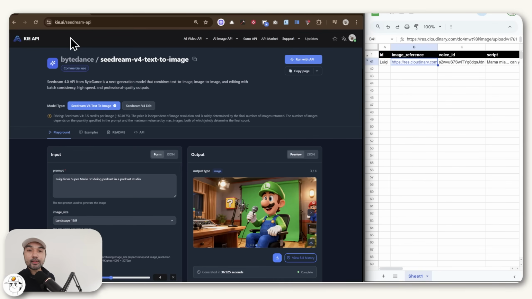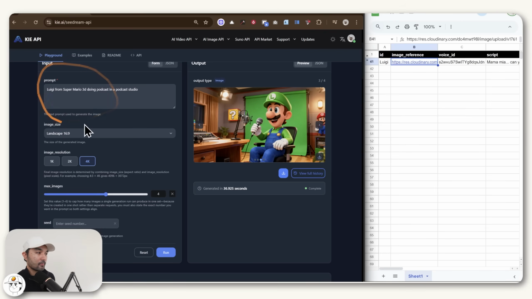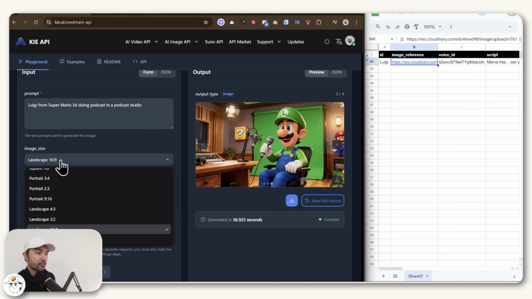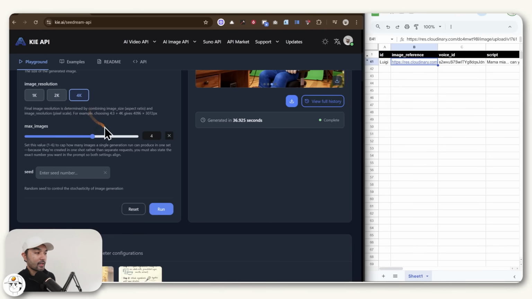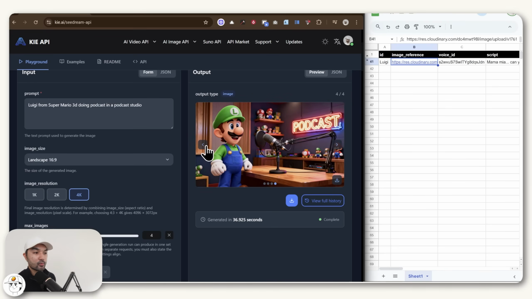And so usually to get these starting images, right now we use the Seedream model here at kie.ai, because if you go here, if you provide a prompt like this, you can indicate the image size that you want. You can generate in 4K and you can also generate multiple images at a time, just so that you can select which one you want to use.